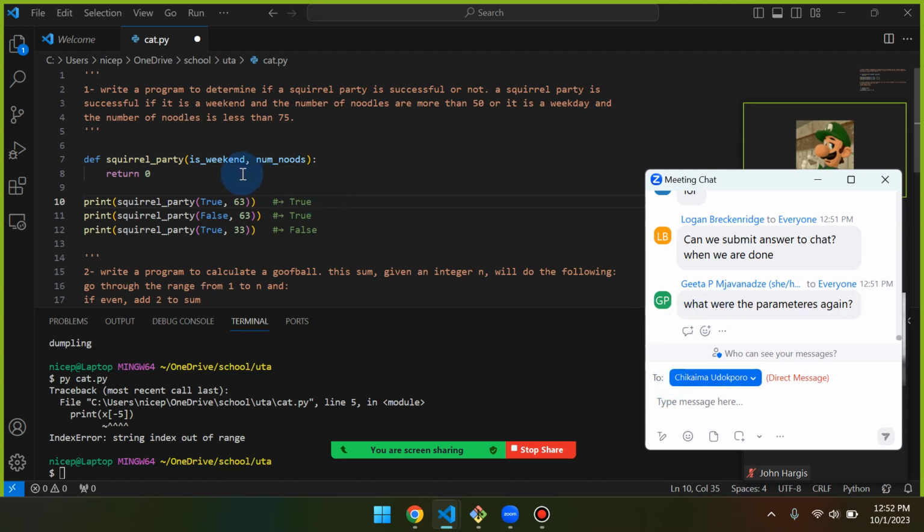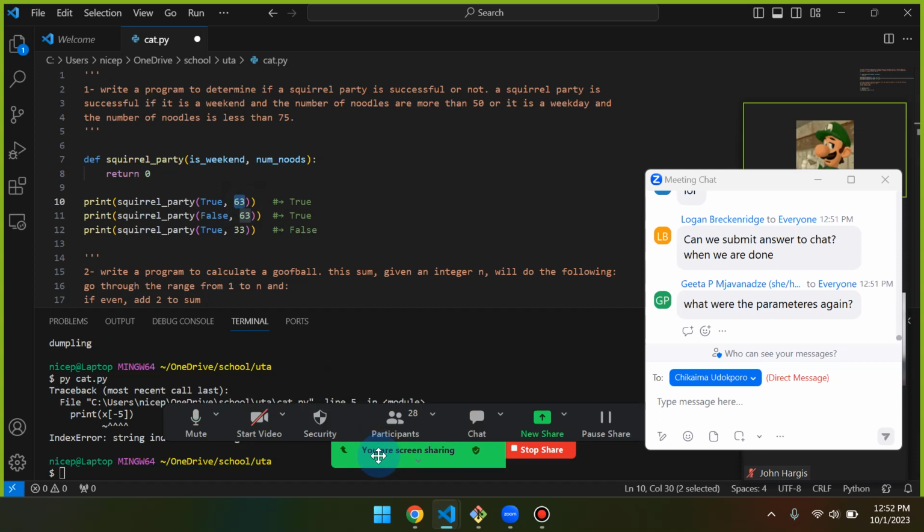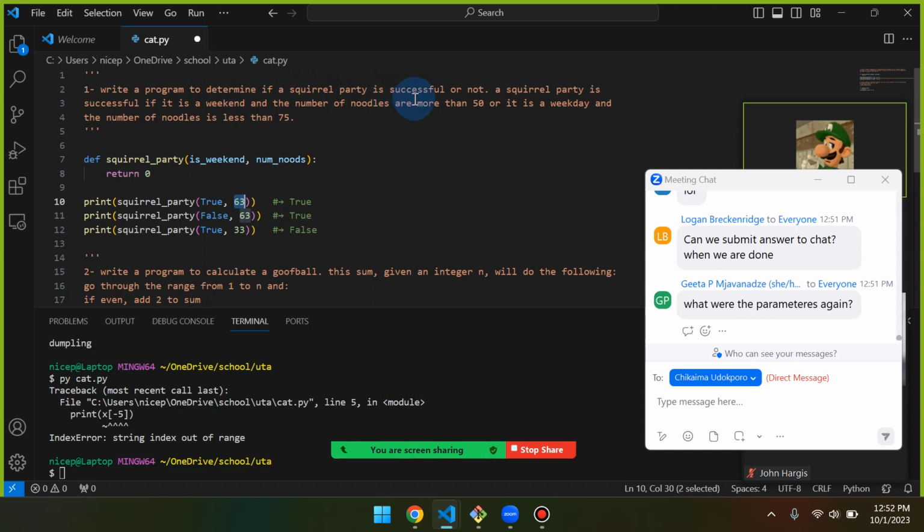Somebody's asking a question about the parameters that I can't fully answer. The parameter is weekend is a Boolean, true or false: true if it is a weekend, false if it's not. And num nudes is just the number of noodles that you're given. Those are the 2 parameters you need to figure this question out, right? Because if it is a weekend, check the number of noodles to see if it's successful. If it's not a weekend, check the number of noodles to see if it's successful.